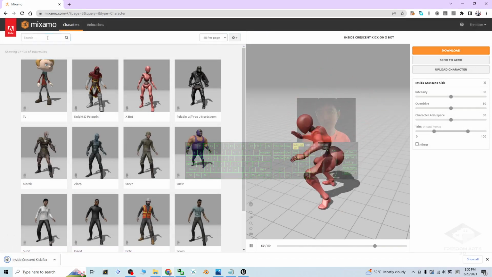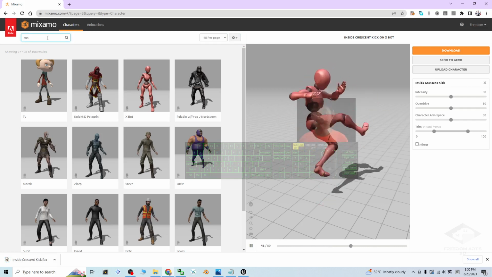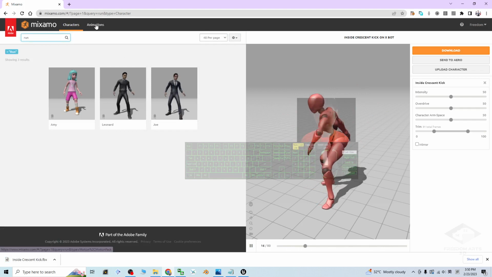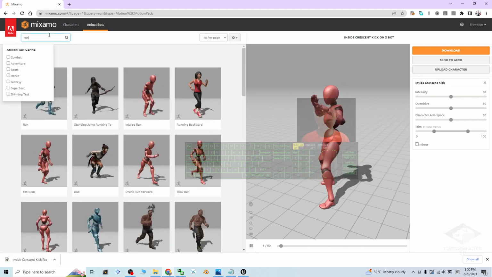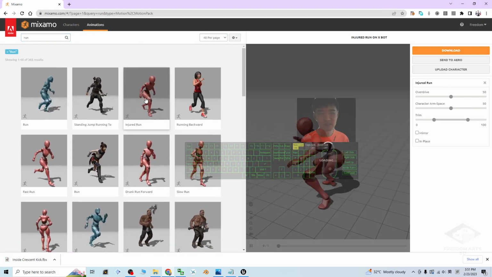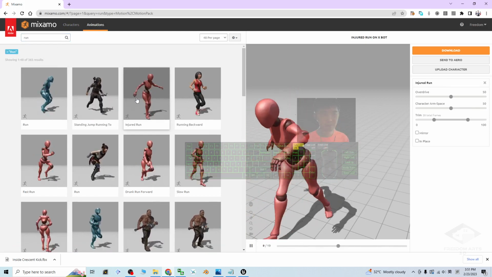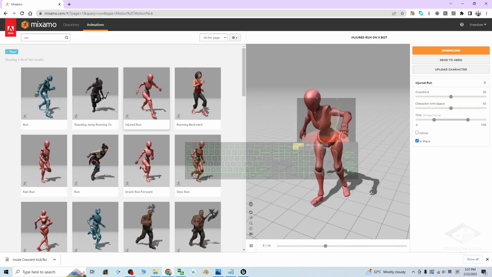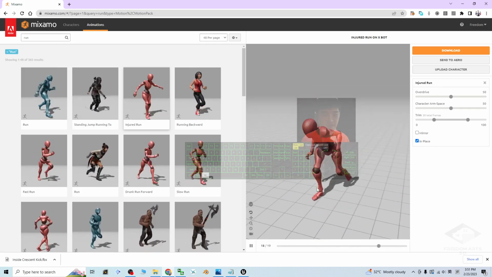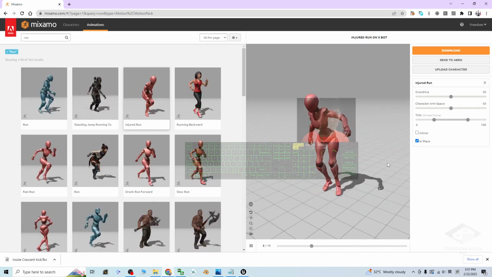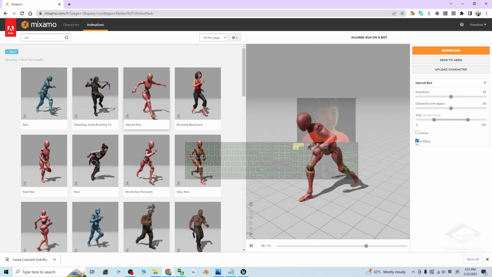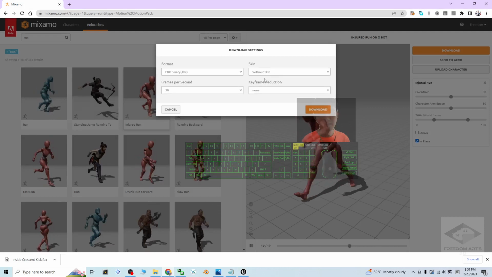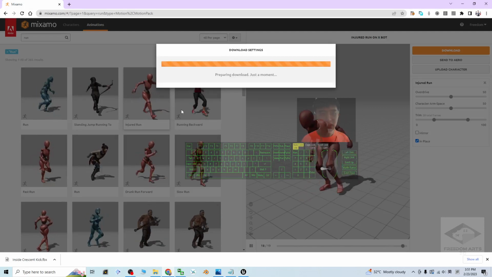Next, I'm going to search another animation: run. Go to the animations. Let's say this is the injured run. If you tick in place, it is going to remove any of the root motions, root translations. In place, I download one. Without skin, download.